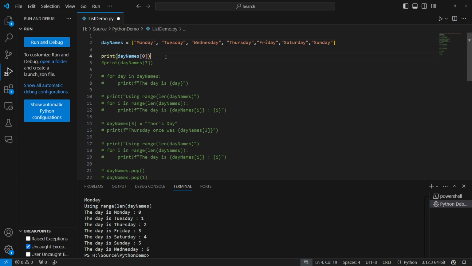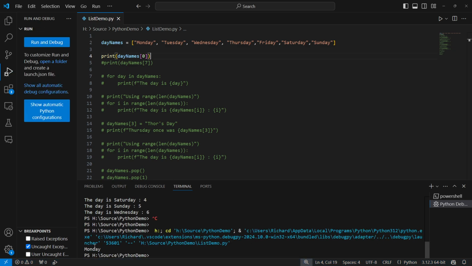So how do we access this? And here comes the first part that tends to trip a lot of people up when it comes to lists and arrays and collections in general. Computers really like to start counting from 0. The first element of a list is index 0. Not 1, 0. So if I hit F5 at this point to run this code, it prints out Monday.